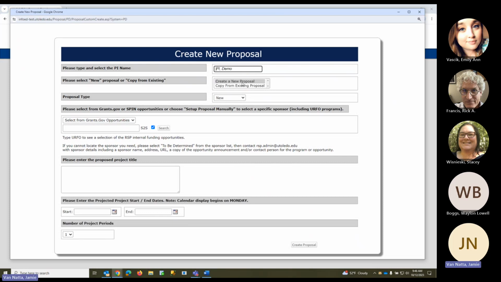The other thing that it does by default is say this is going to be a new proposal. So we can leave that as new. You have the opportunity to copy from existing proposals. So if you want to use a previous proposal as a template for your new proposal, you can do that. But today we're just going to start from scratch, so we're going to leave that as create new. The other choice you have is a proposal type. You can see we have new and renewal and continuation, resubmission, revision. All of those are types of proposals that you could have. But in this case, again, we're focusing today on a new proposal. So I'm going to go ahead and leave that as new.